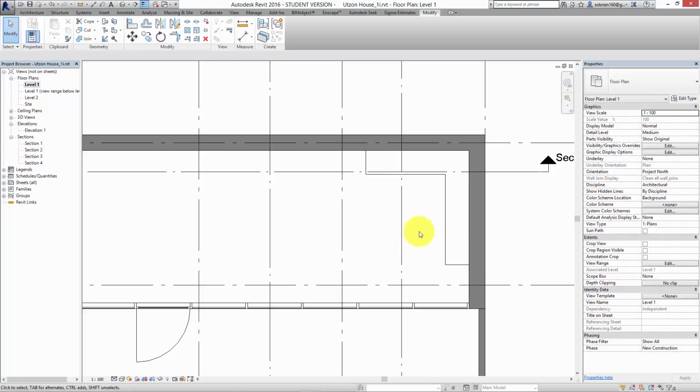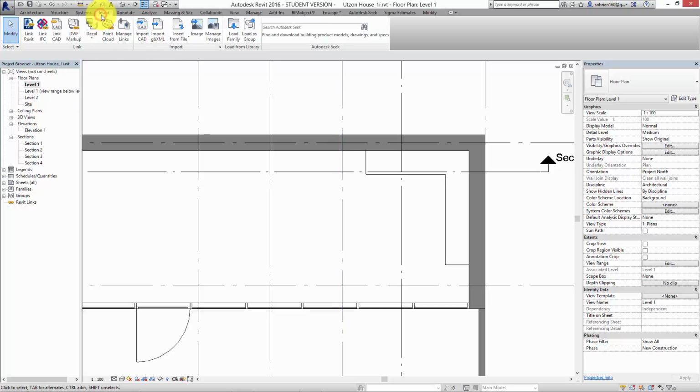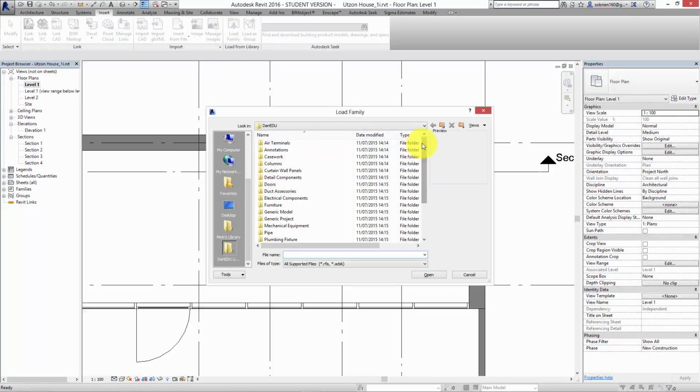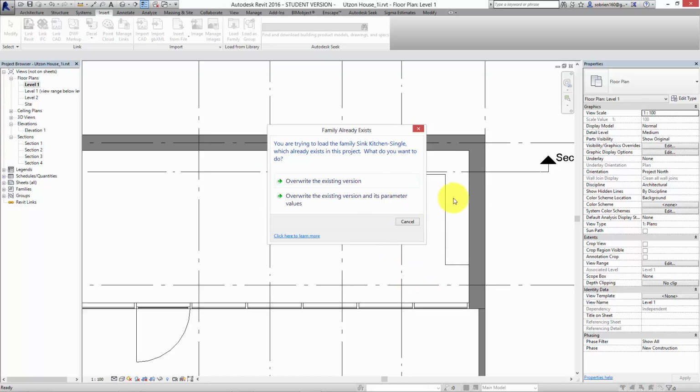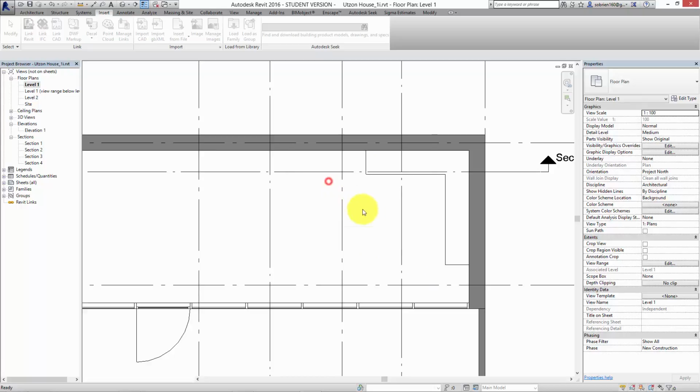We can start to insert a component for the sink. So if I go up to insert, and I'm going to go to load family, like I said earlier, and we should have an option for, what have we got in here? Plumbing fixtures. So we've got kitchen sink, we've got showers, we've got lots of bits and pieces in here that are loaded in with the Dan EDU template. So let's just use this standard kitchen sink for the moment. I'll say open. Okay, it's already in it, so it doesn't really matter. Just say overwrite the existing version.